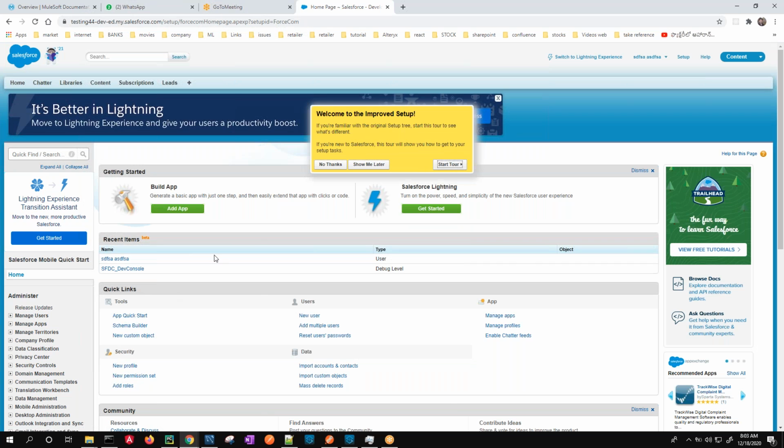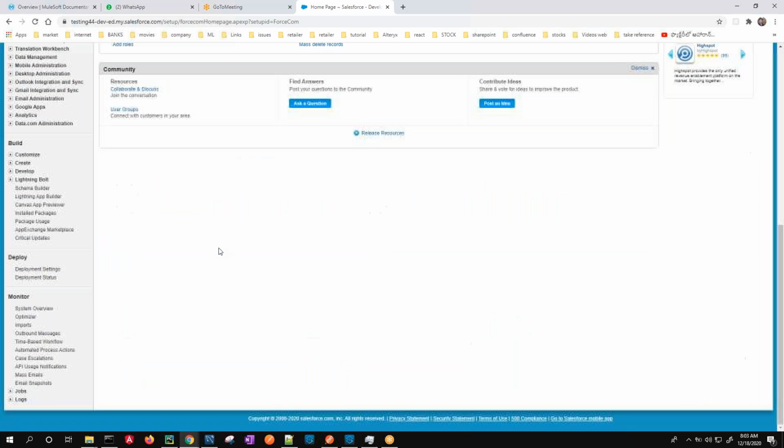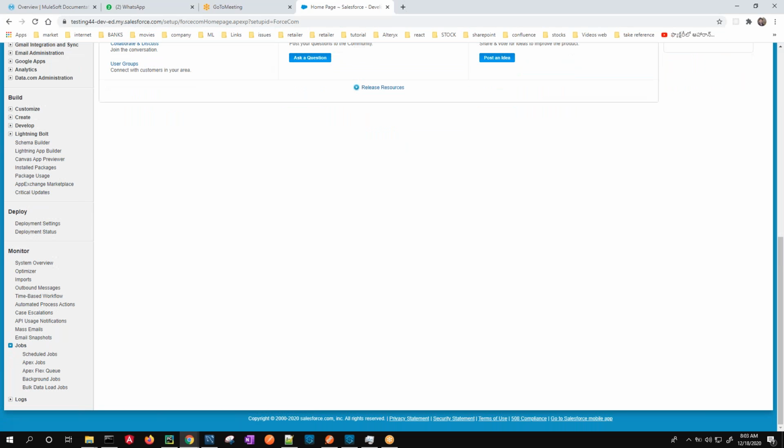Okay. Now, once you have landed on this page, scroll down to the end of the screen. There you will see the jobs. So here you can see the bulk data load jobs. Click on it.